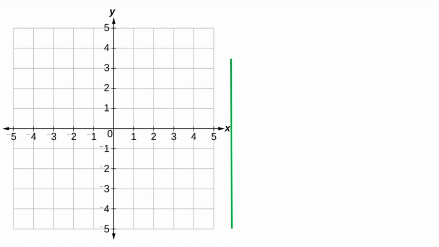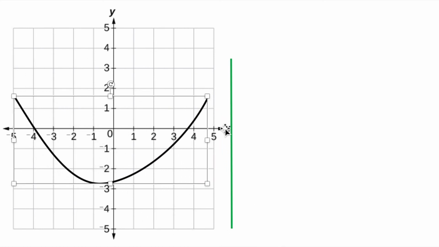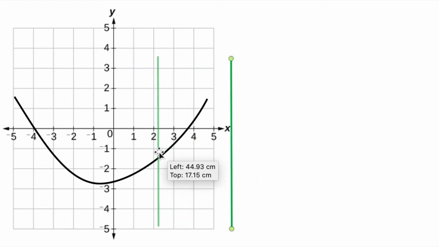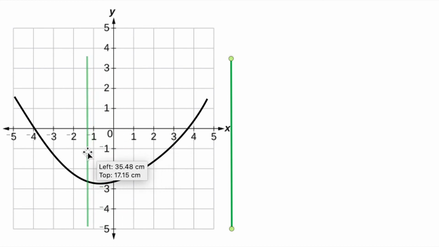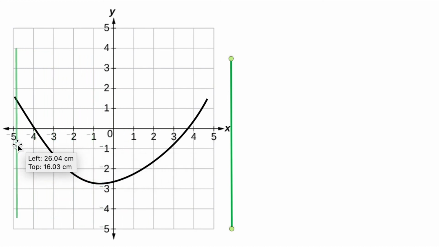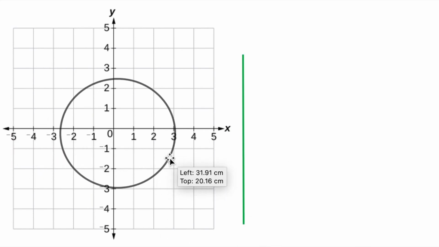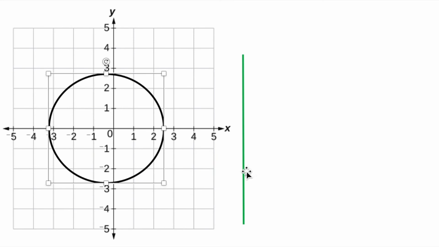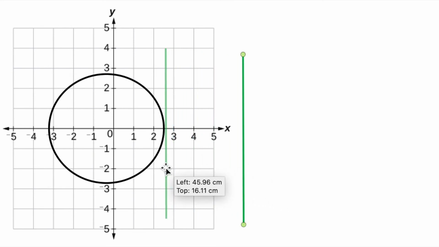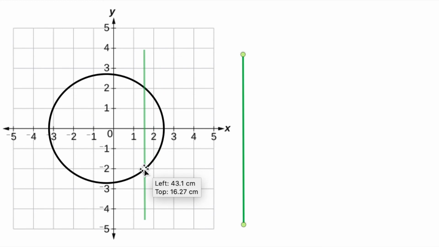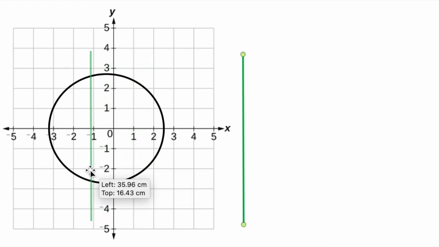We can try with some other ones. What would you say about this one? You can try it on your own as well. With the vertical line test, you can see it crosses only once everywhere. So this is a function. Finally, let's try with this one. Common example that they use, the circle. You can see here at any point, it always crosses twice. So this is not a function.